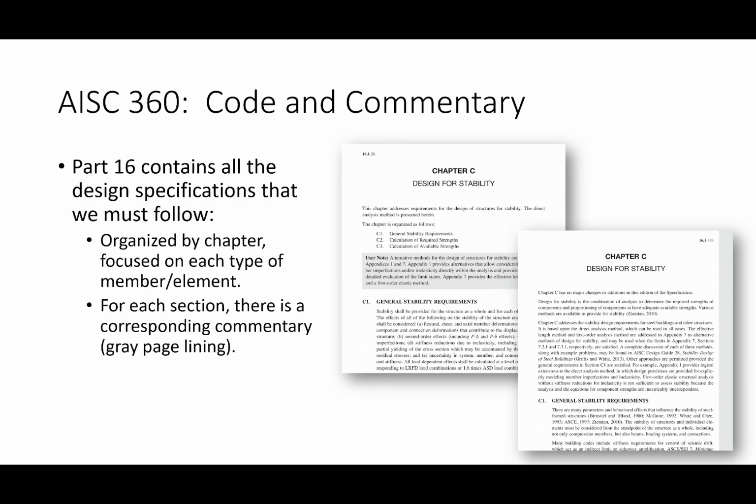Now, a little bit about the anatomy of the specification. If you look at that section of the manual, you'll see there are these white pages, and then there are these gray ones. See these gray ones right here? The difference between those is what's called the code and the commentary. The code is what we're going to be looking at most often, because the code is basically: here's the expression you need to follow, here's the equation that you're going to use. The commentary is more about where that came from, why that expression is used, and what the background behind it was.